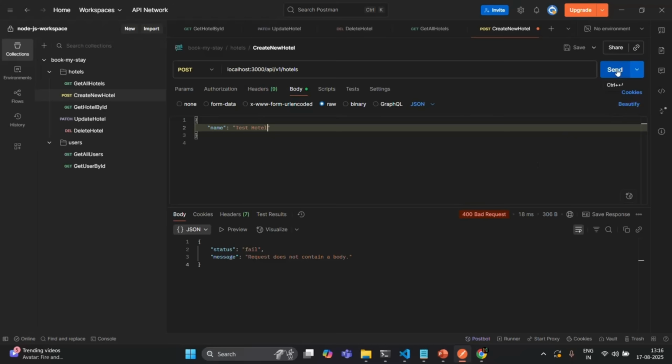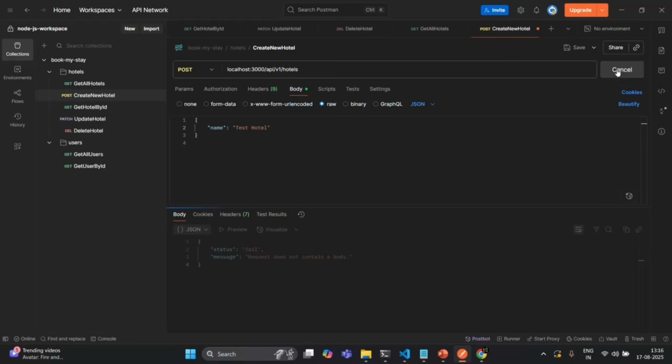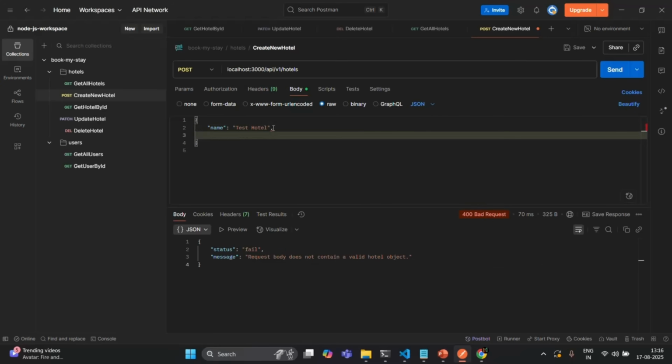If I send this request, still we should get 400 bad request. Okay, we are receiving this 400 bad request, and it says request body does not contain a valid hotel object because we also need to specify the city. So let's say city here is Jaipur. Again, if I send this request, it should not work because it is still missing the price property.